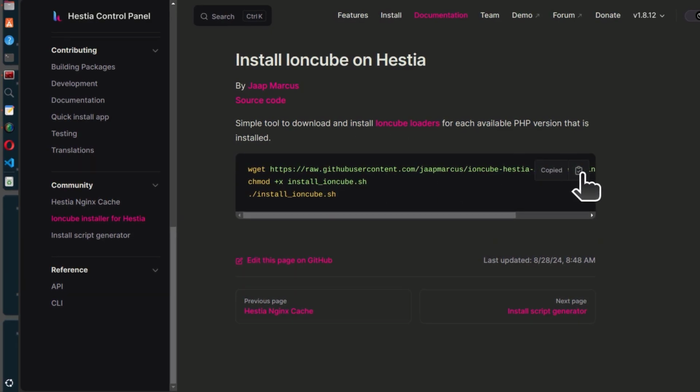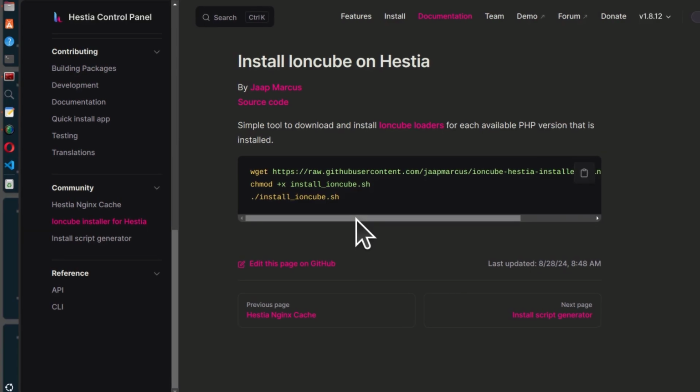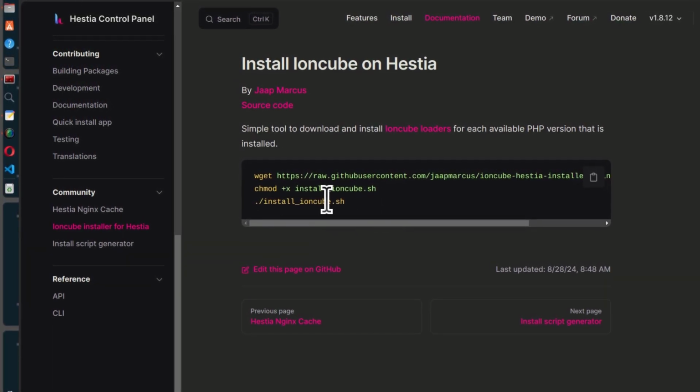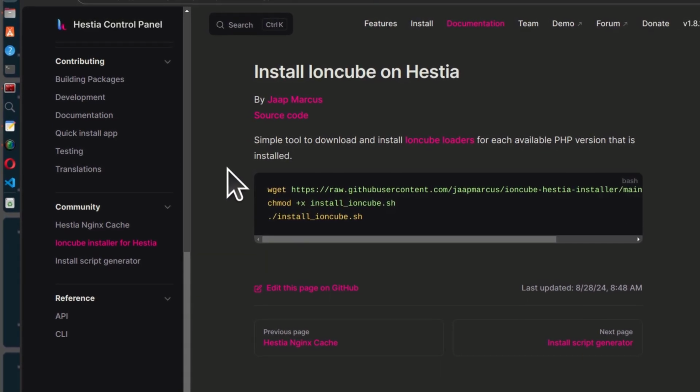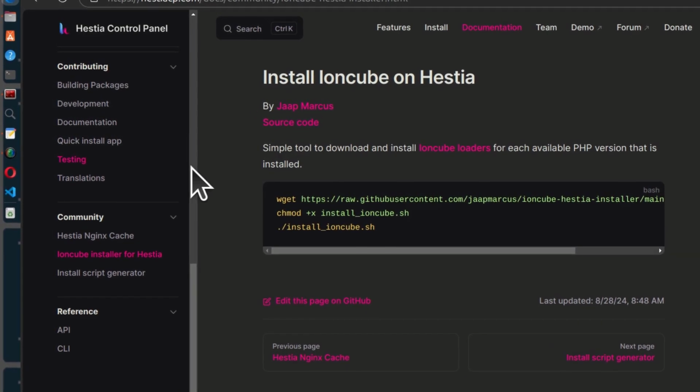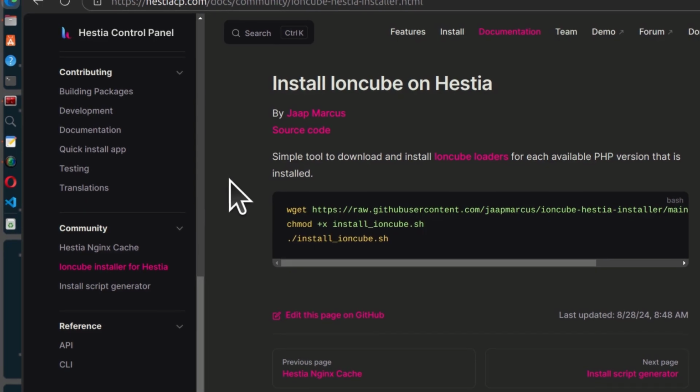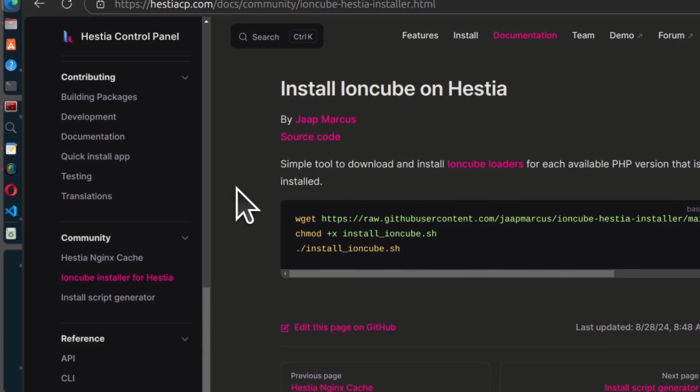So just click there. Every time you enable a PHP version, you can just come in here and run this script and it will install Ioncube loader for that PHP version. Or it can do so for all PHP versions that are currently active on your Hestia install.